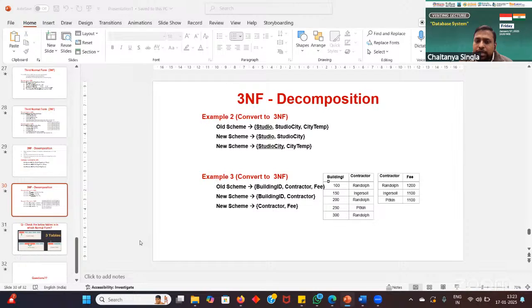For that reason, ACID properties must be followed, so that if a transaction is there, it must be a complete transaction. Otherwise, it must reverse back. The amount must be reversed in A's account if it does not reach B's account.